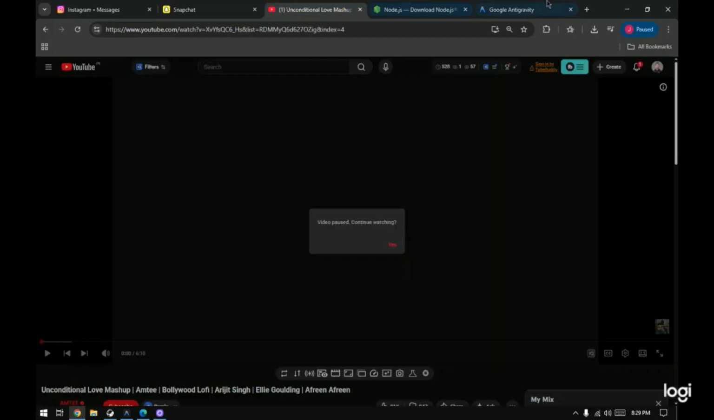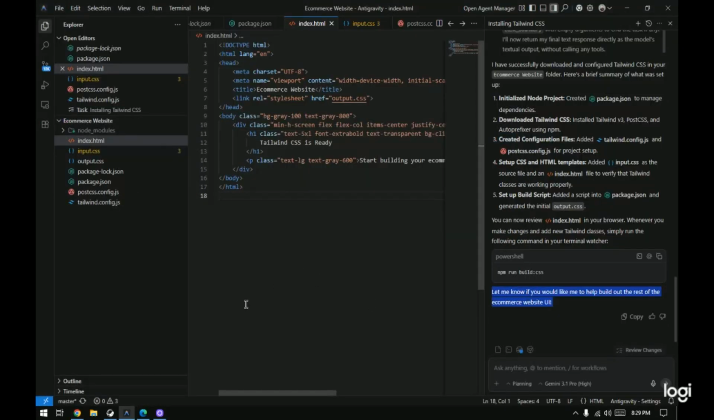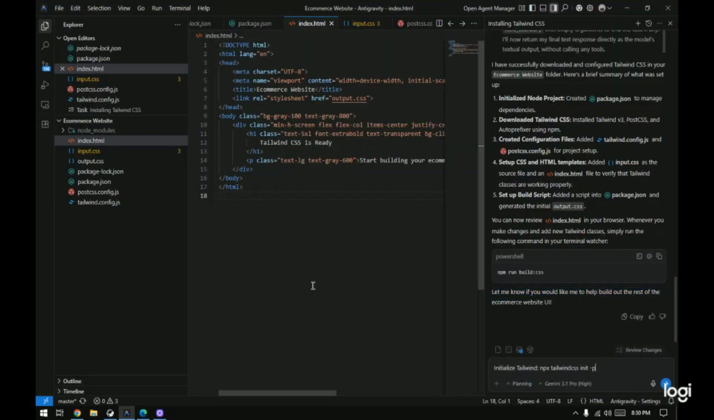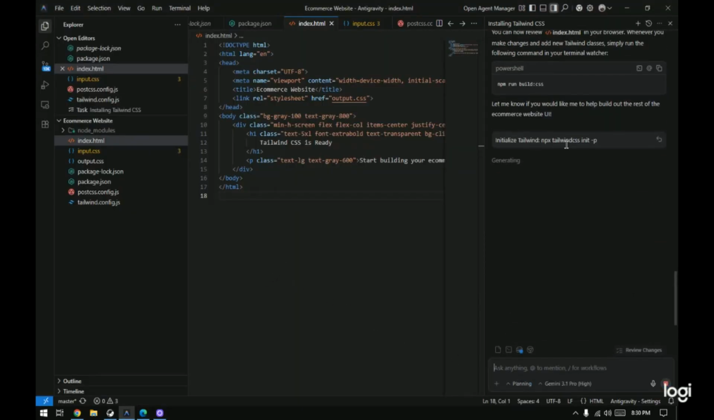Okay, but we already built the UI on Figma, as you know, so we don't need it. Okay, and now we need to initialize our Tailwind CSS by writing this command. So let me tell it. So now it will initialize Tailwind by writing this command, npx tailwindcss init -p. So just wait for a moment.